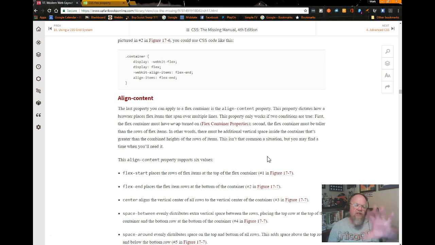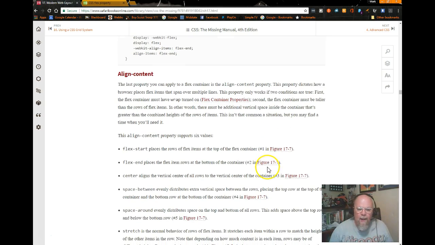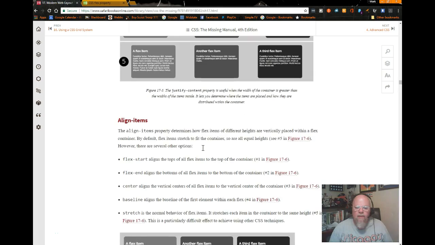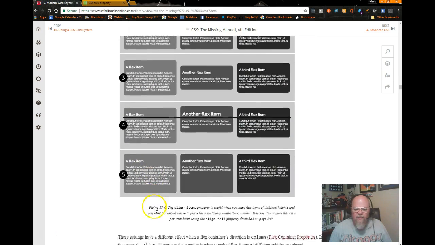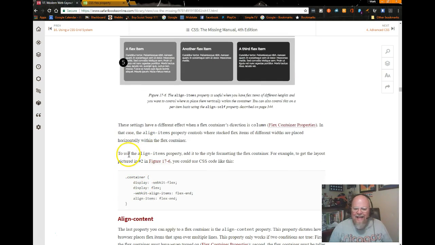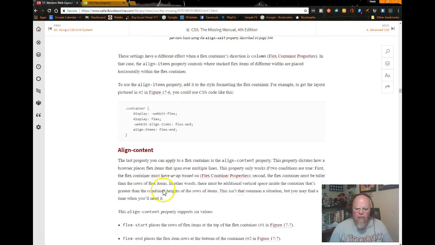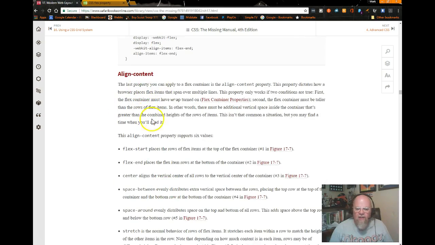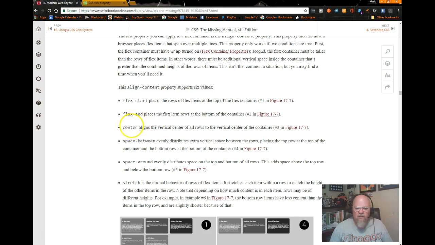I wanted to go through these things very fast, and then we'll go through the tutorial and really slow it down so that you can see how they work. Align the content. The last property that we have is the alignment, so the align content. So let me back up. This one was the align items. We have flex start, flex end, center, baseline, and stretch. Down here we have what is called the align content property, and there we have flex start, flex end, center, space between, space around, stretch.